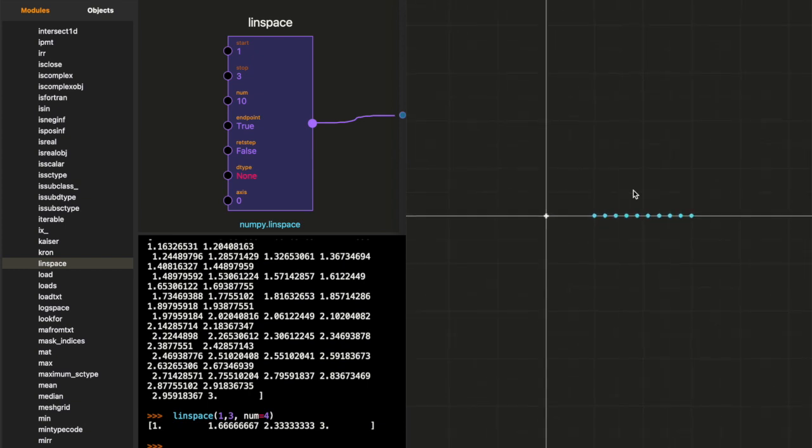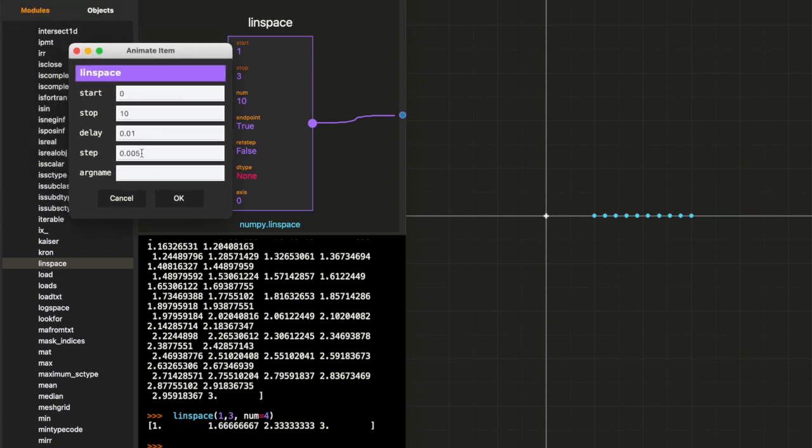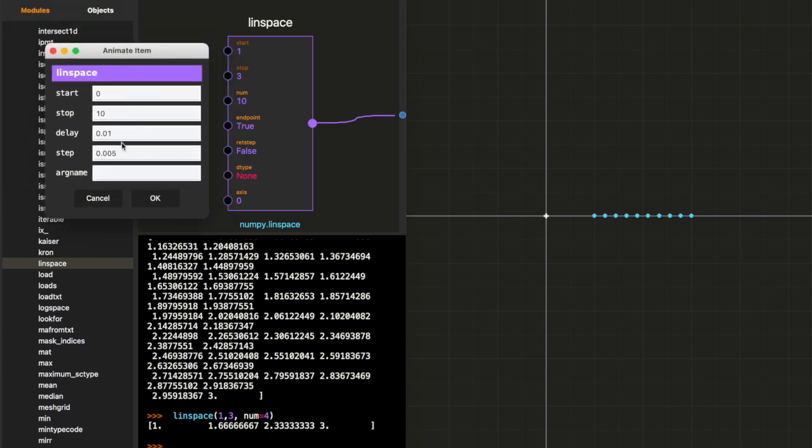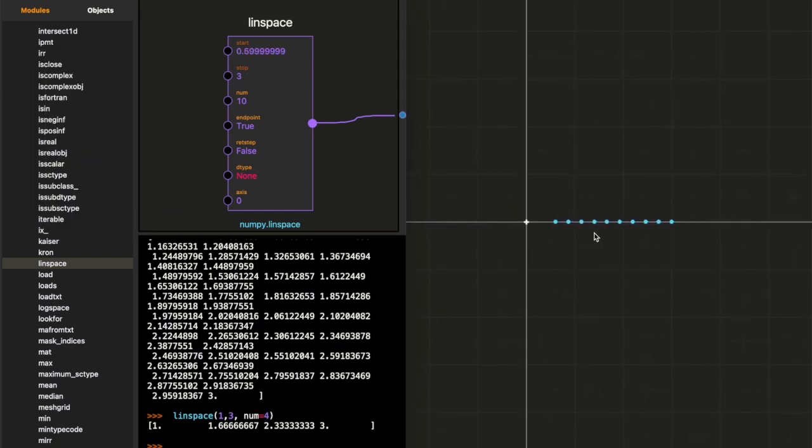And another thing that's kind of neat is we can animate. If you right-click, we can choose Animate. And that brings up the animation window. And now it wants to know what arg name to do. So let's have a little fun. Let's make it the start argument. And what we're going to do is we're going to start where we are at 1. And the stopping point is going to be at -3 to be symmetric. Now the delay in seconds, that's the delay in seconds. And the step, we need it to be negative. Let's go ahead and see what that looks like. You can see it's animating it.